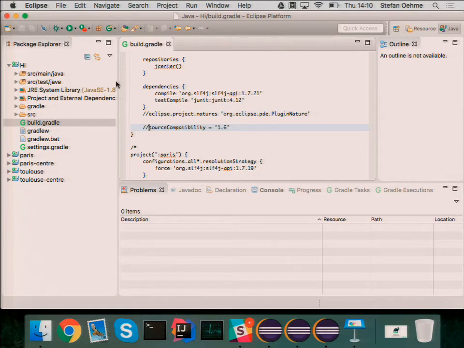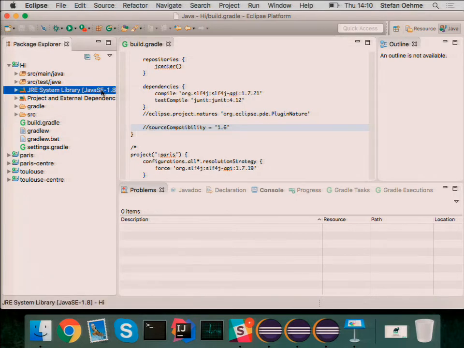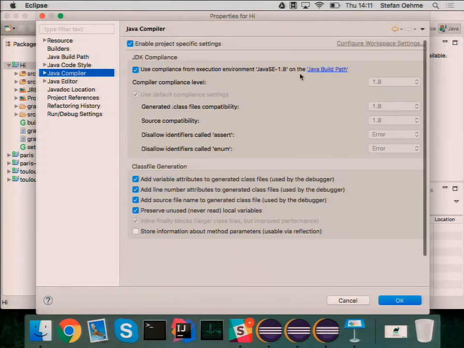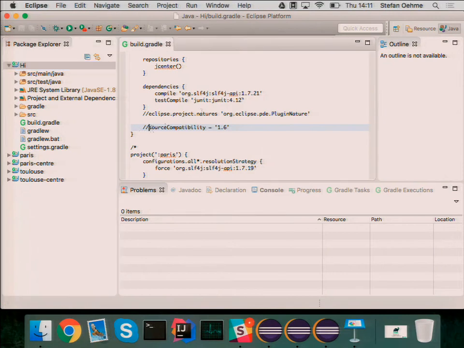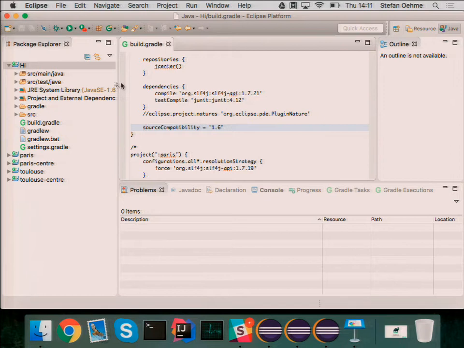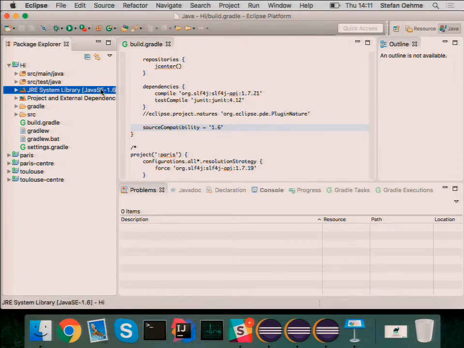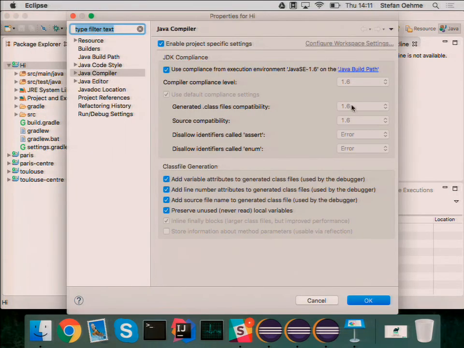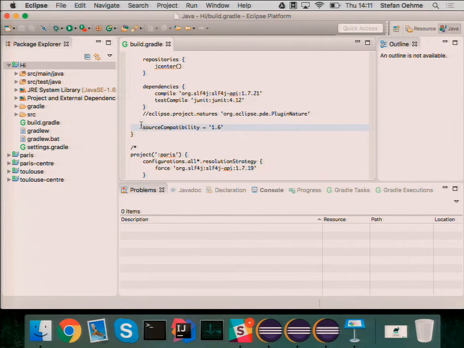The same goes for Java source settings. So you can see right now, since I'm building with Java 8 on my machine, I have the JRE8 container, and my compiler settings are set to 1.8 compliance. But I can, of course, change that. Tell Gradle again to synchronize, and immediately I have a Java 1.6 execution environment and Java 1.6 compliance settings.